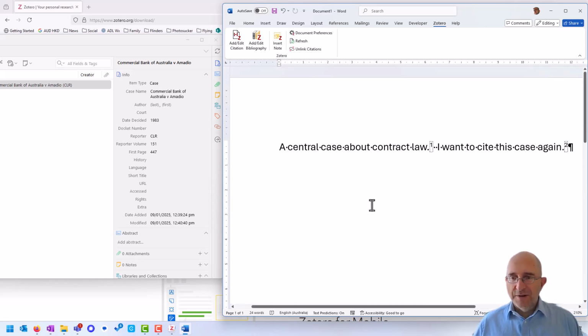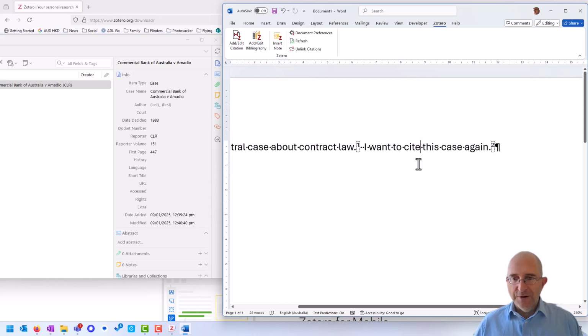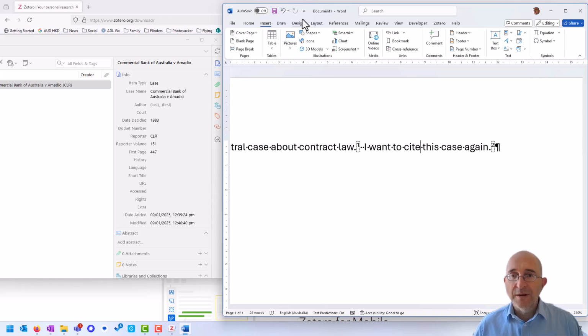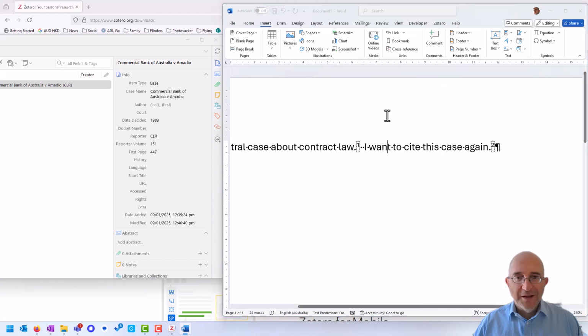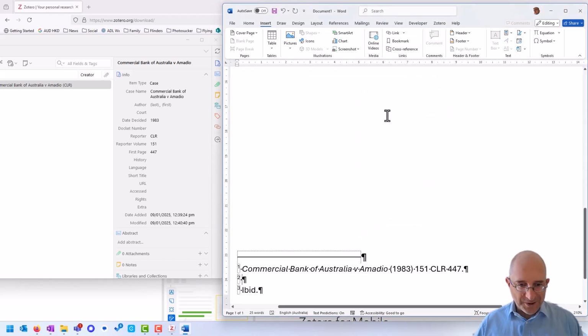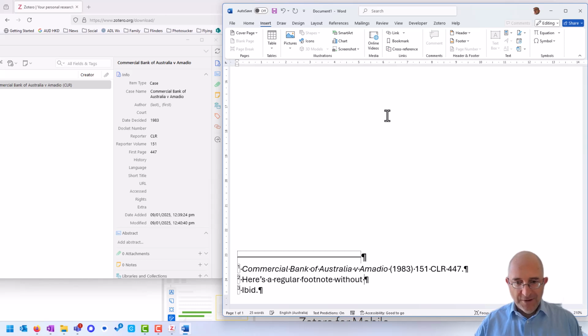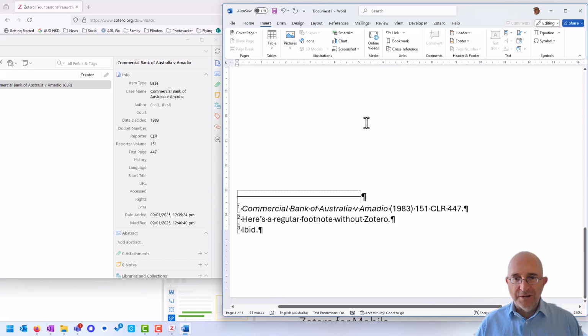And just because we're having some fun, let me add another footnote. So I'm not going to use Zotero now. I'm just going to insert a regular footnote. I can't remember how to do this with the ribbon. I just insert my regular footnote this way. Sorry, using the keyboard shortcuts. I don't know how to do it using the ribbon. So here's a regular footnote without Zotero. And let's just click out of there.